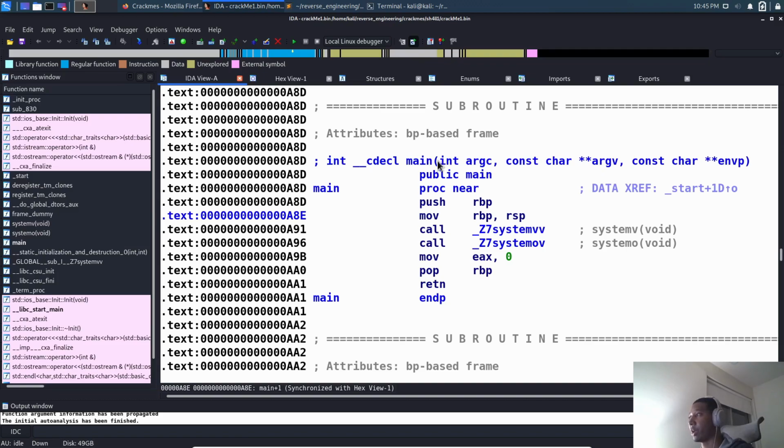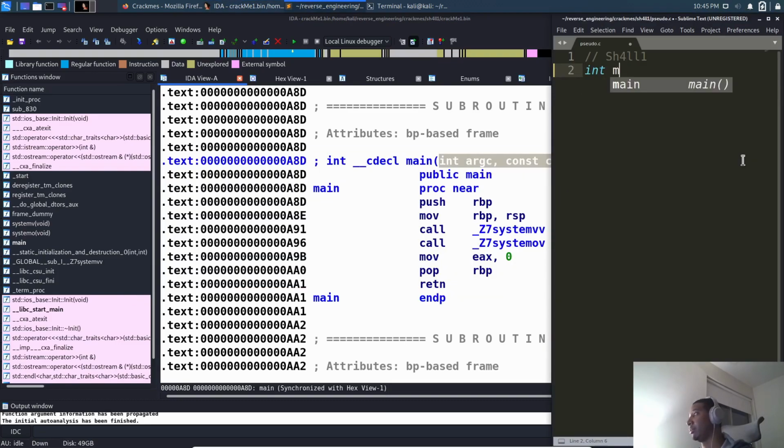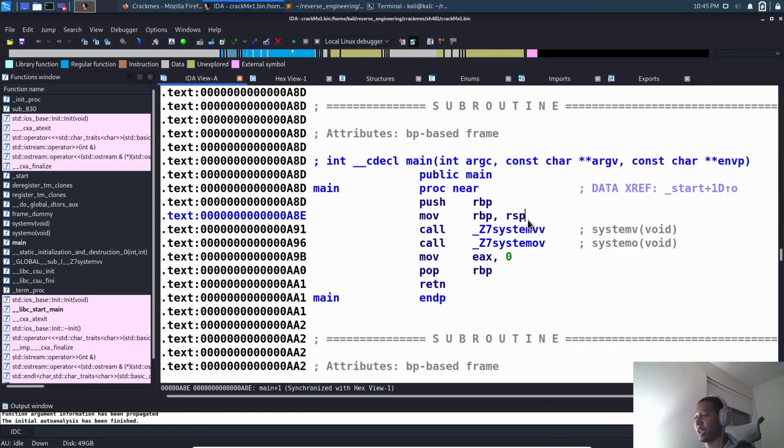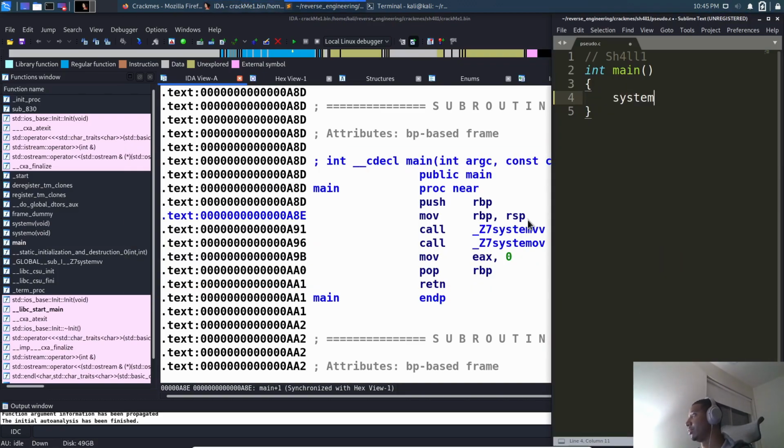So that leads me to believe that the author just defined main and didn't define any local variables. While IDA is telling us what the parameters for this function are, I don't think main expects any parameter. I think the author just did int main and that's pretty much it, because we would have seen RSP minus something had they had int argc, char argv. We don't see that. So I think it's just int main, system v, and then system o.